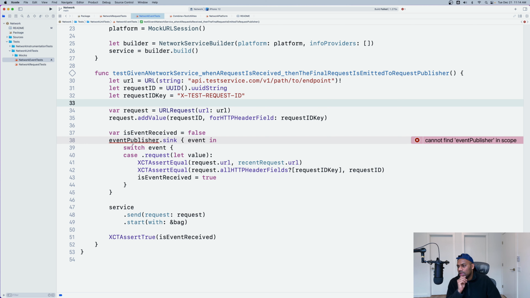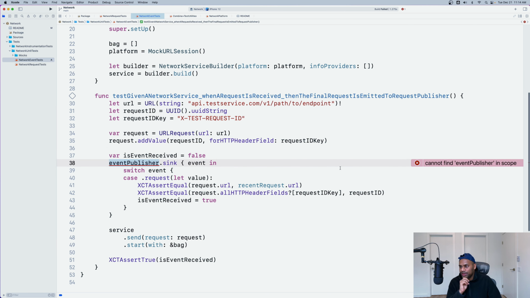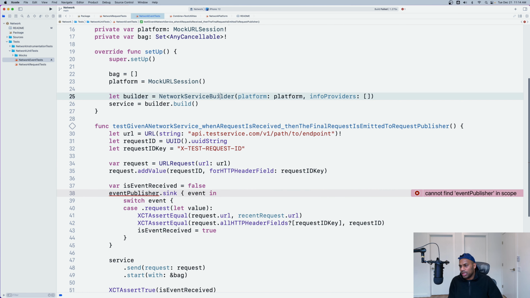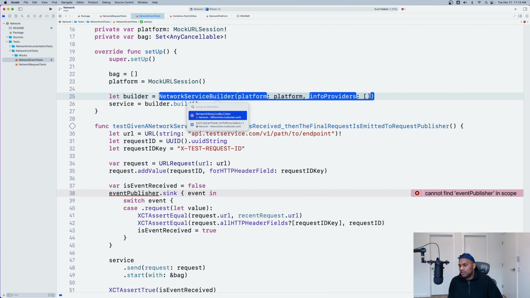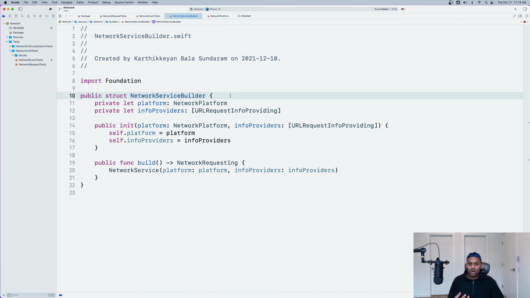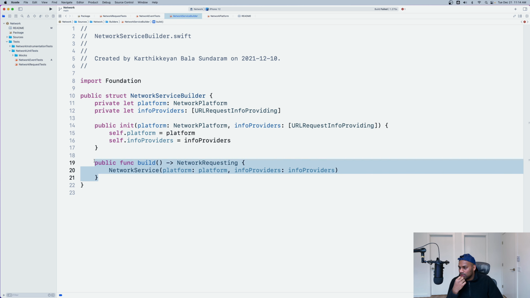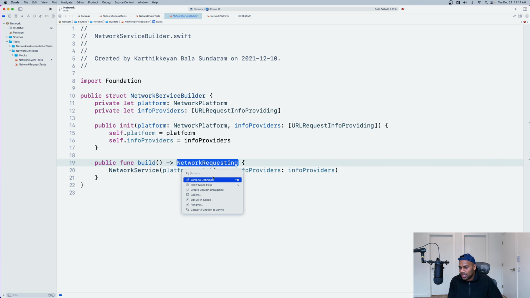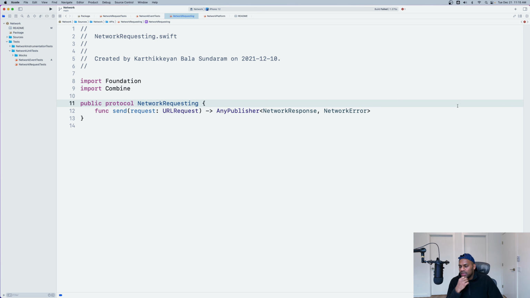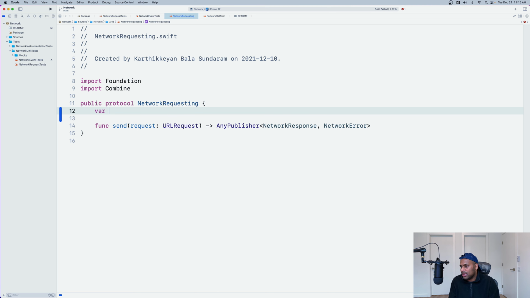You see, obviously, we do not know what this event publisher is here yet, right? So now we need to find a way to add this event publisher from our public API. Obviously, the network service builder is how the consumers are going to access our network library. So what I'm going to do here is update this one. When the network service builder builds a new network service, it provides us with a network requesting. But let's just say if we add this thing, we could just add a publisher here.